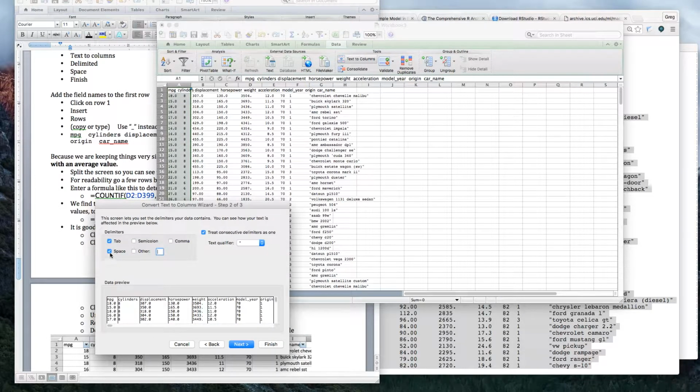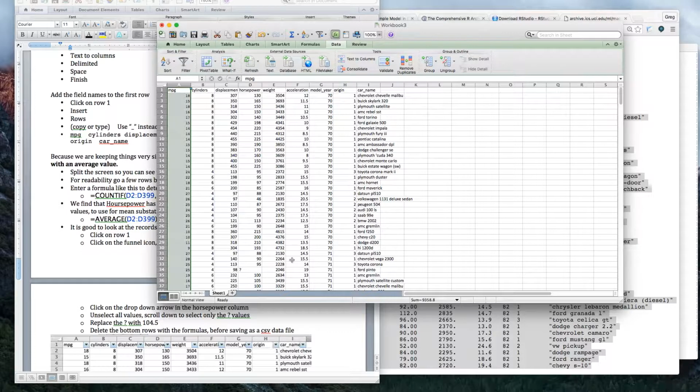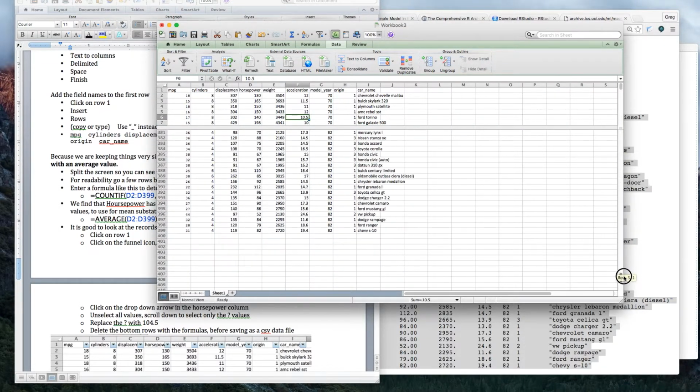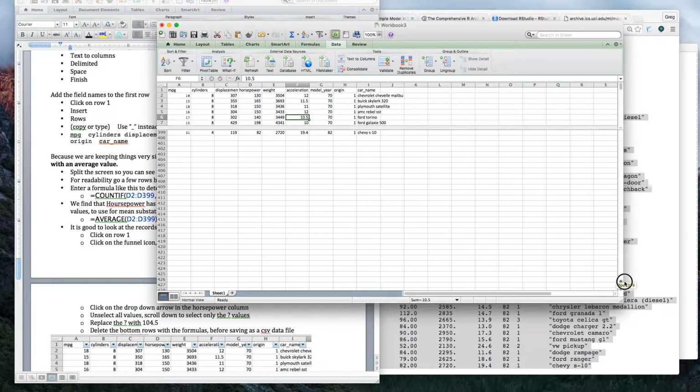Next. Okay, so make sure space is checked. And then you can see here, just to check your work, that it would be delimiting it as expected. I'll just click on Finish, and there the data is set up here in the worksheet. So next I'll work on doing a missing value substitution, using average values for missing values.